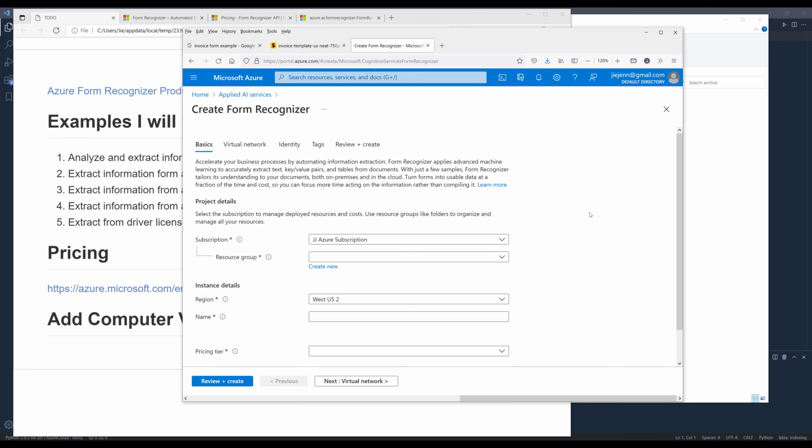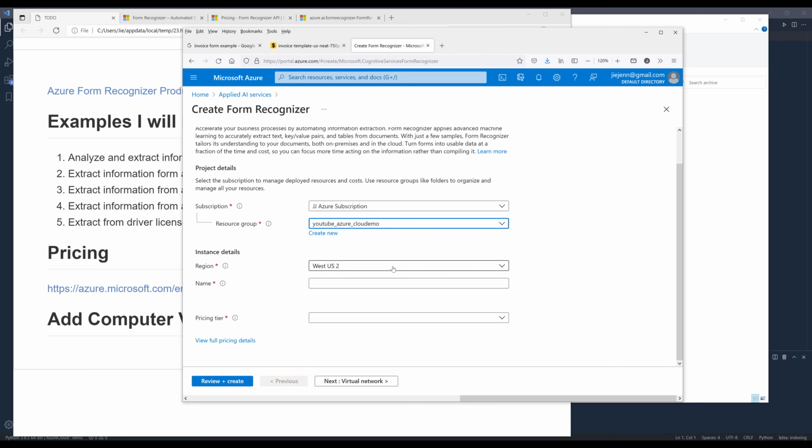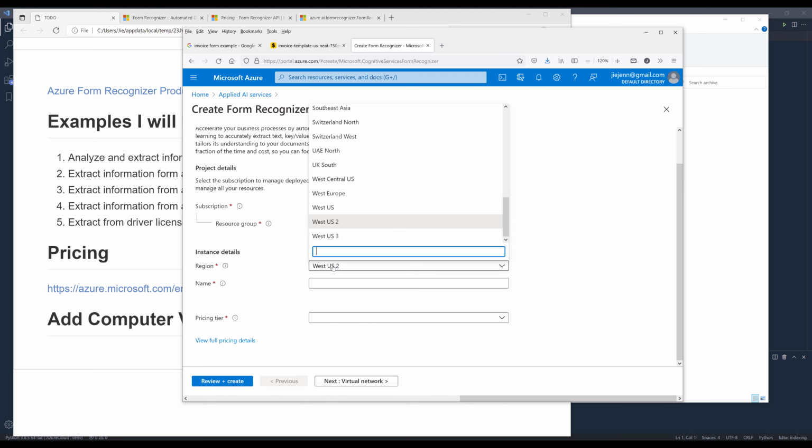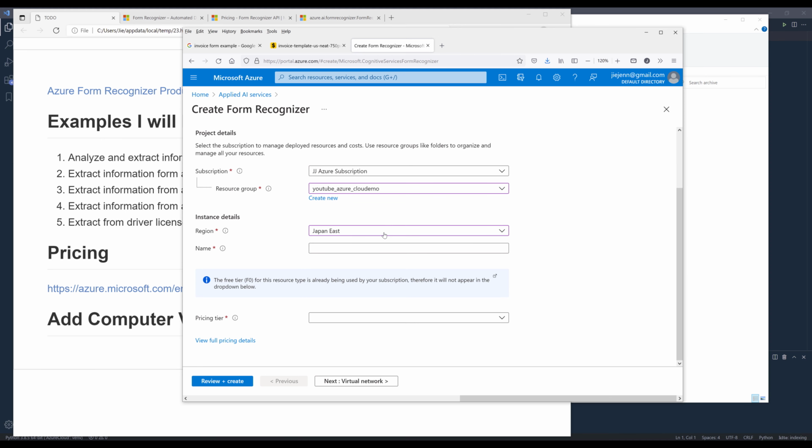Then you want to assign this instance of Form Recognizer subscription to a resource group. Here I'm going to choose my YouTube Azure Cloud Demo resource group. For the region, choose the region that is closest to you. I'm going to choose Japan East. Next, I want to give this subscription a name. I'll name the subscription JJ-Cloud Demo Form Recognizer.